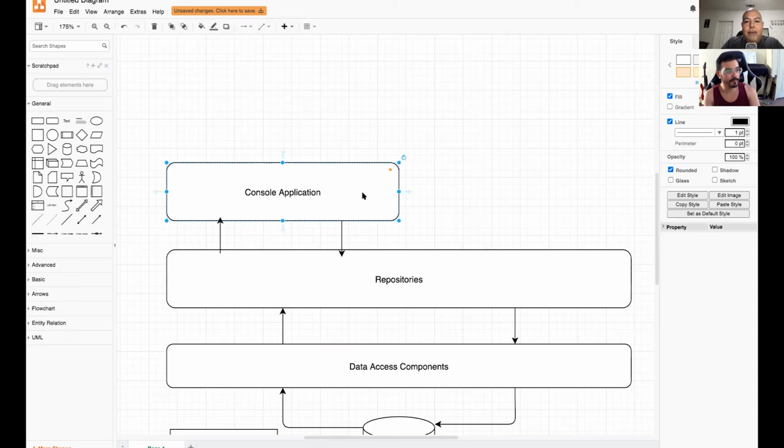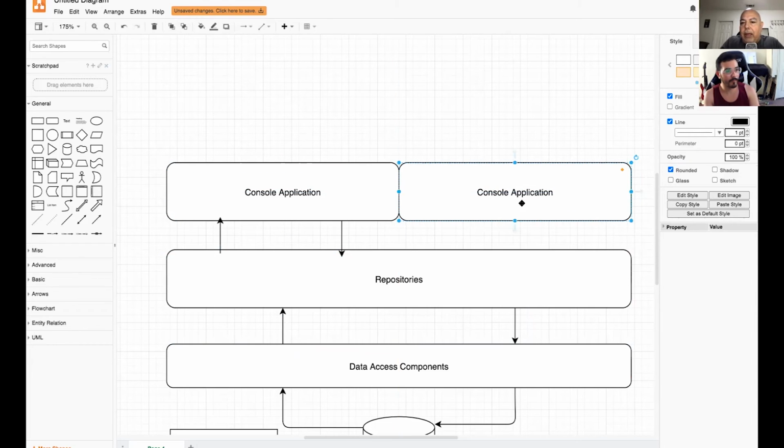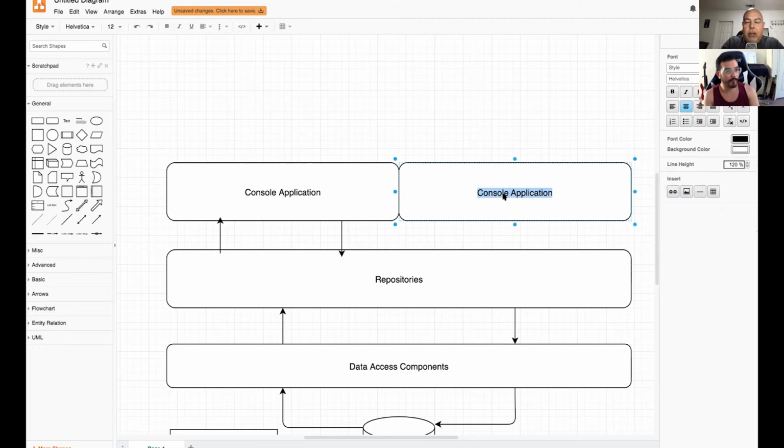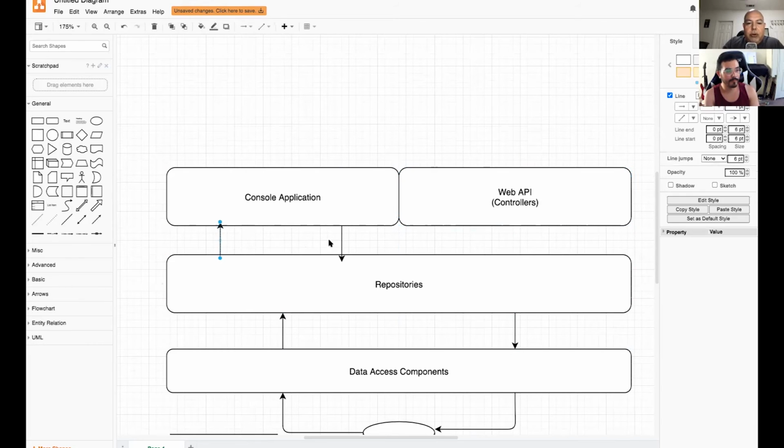But then what we did is we ended up creating a web API where we gave it controllers. And so these controllers would then make the request to the repositories, and then they would send it back, right?